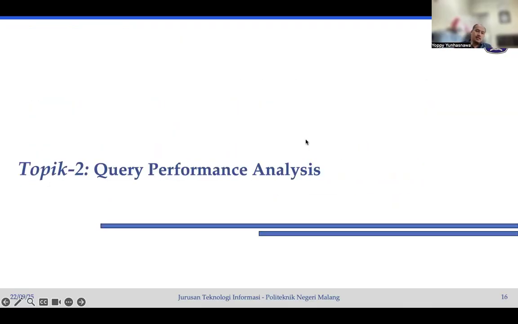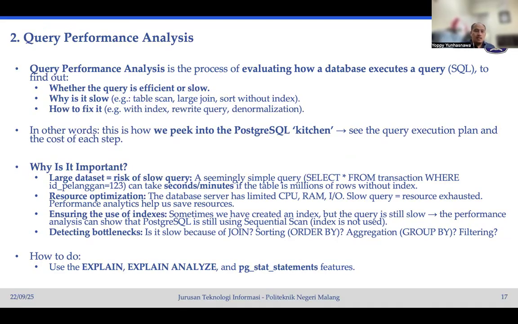Okay, next is the second topic. We want to discuss the query performance analysis. Query performance analysis is the process of evaluating how a database executes a query to find out whether the query is efficient or slow, why it is slow, and also how to fix it. In other words, this is how we peek into the PostgreSQL kitchen. Yeah, this is an Indonesian idiom.